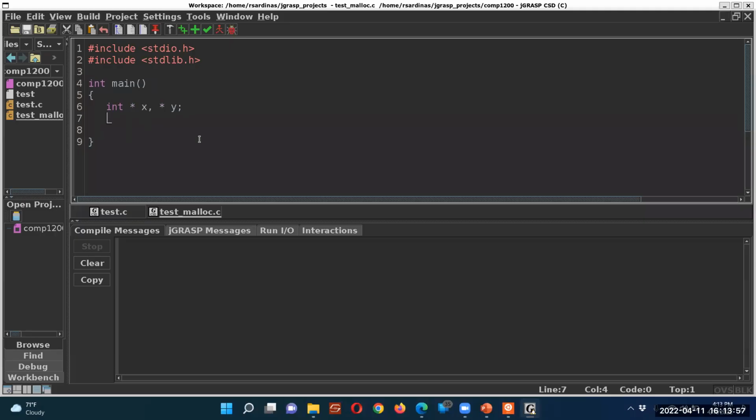Now, how do I, let's do one of these. How would I allocate enough space to store one integer? I want to allocate enough space on the heap so I can store one integer, and I want to save that address into x. How do I do that in C? So I want to create a variable in the heap, and then I want to save that address into one of my pointer variables.